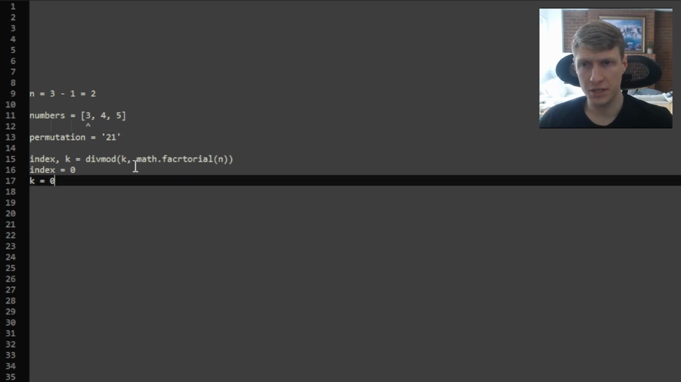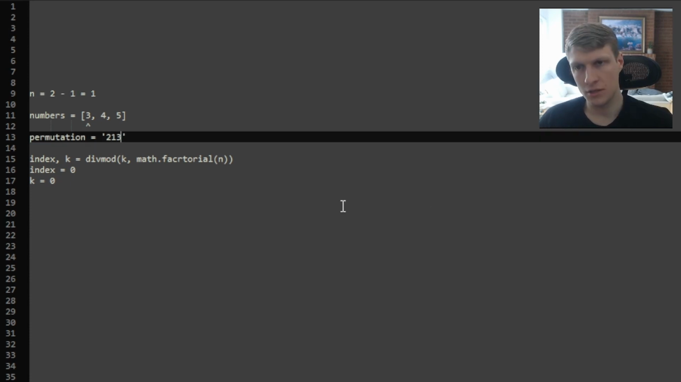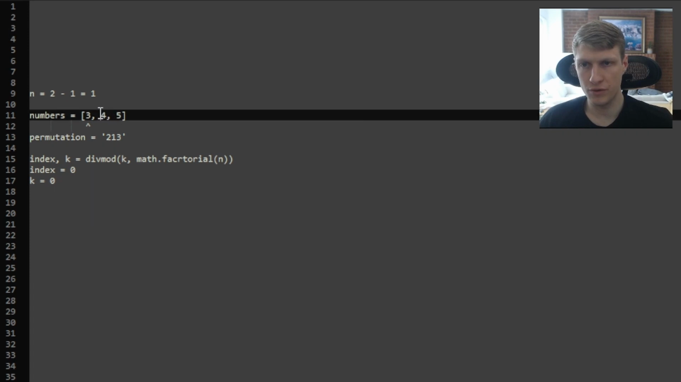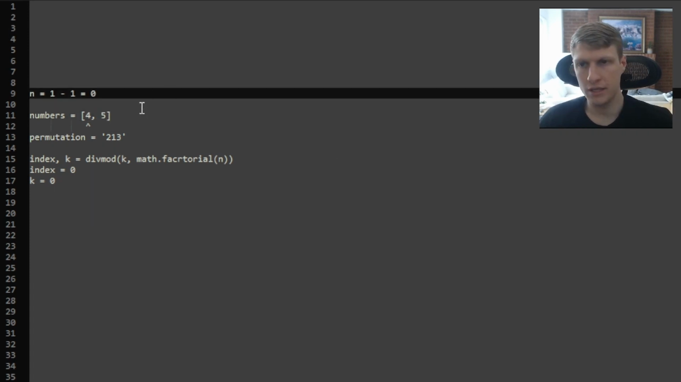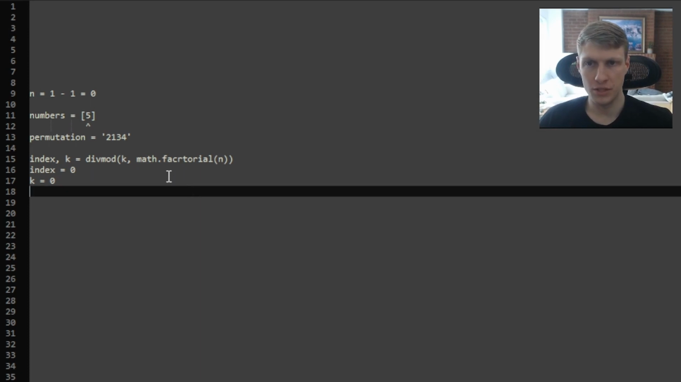We'll do our checks again. N minus 1 is now equal to 1. So we'll do 0 divided by 1 factorial, which equals 0, remainder 0 again. So we'll add our value at the 0 index to our permutation, which is 3. Now our permutation is 2, 1, 3, and we'll remove 3 from our numbers array. Now our n equals 0, so we'll do this check one more time. 0 divided by 0 factorial is 0, so we'll add our 0 index again, which is 4, and remove it from our numbers array. Now we'll just output our permutation, which is 2, 1, 3, 4.